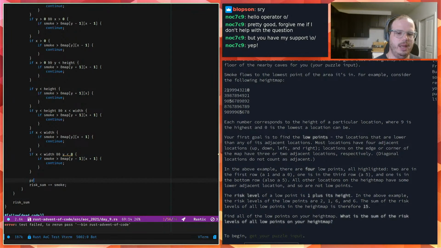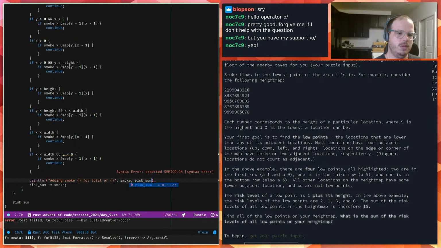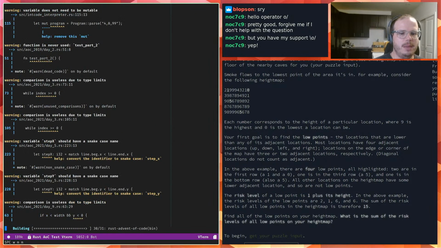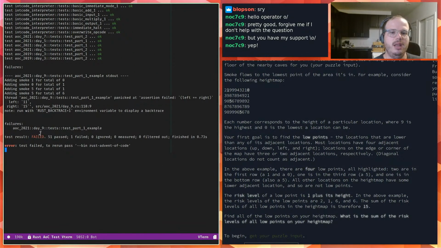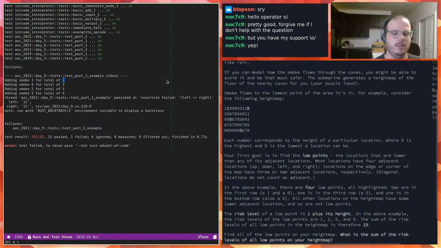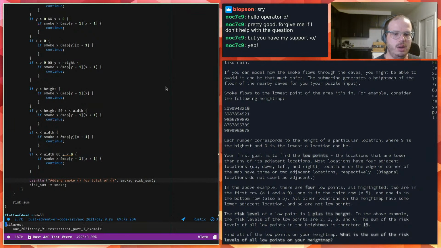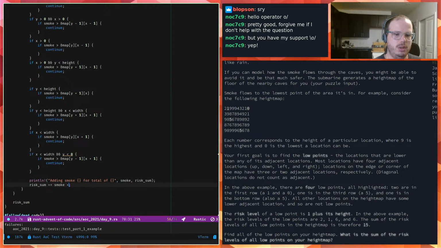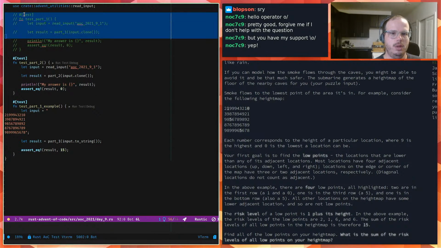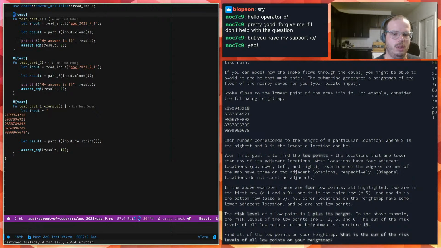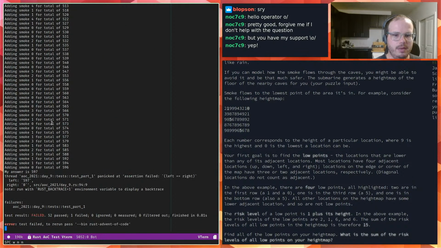So line, adding smoke for a total of that smoke risk sum. I'm sure Blobson's already on to part 2 and like halfway done. Adding smoke 1, the example. Oh, I didn't do the +1 thing. That's why. Okay. So now I should be passing and I should be able to, okay, 597.